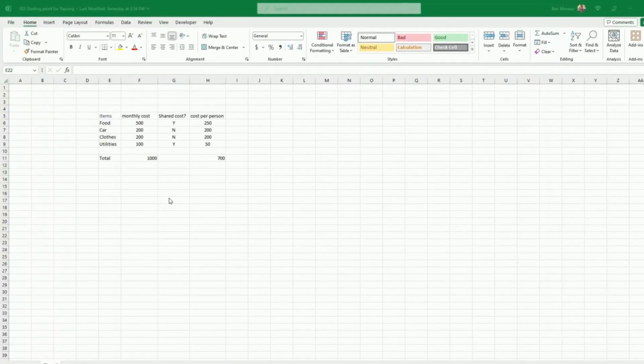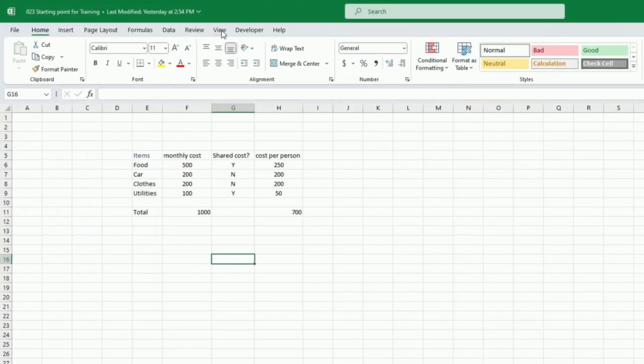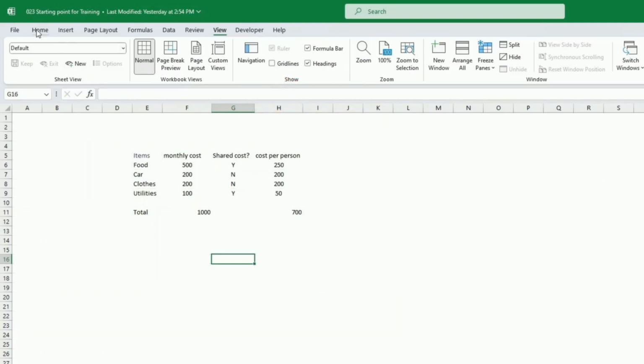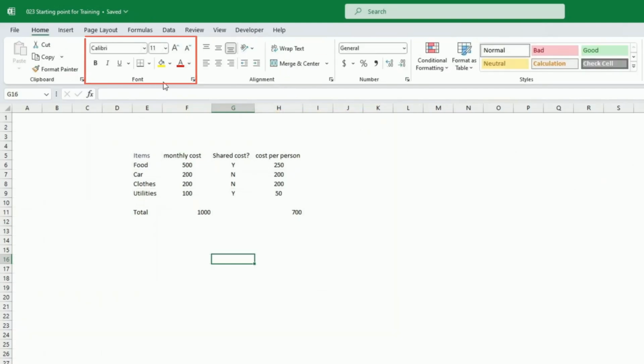Now let's see how we can format this table here. The first thing I want to do is to hide those light grids that are here by default, so this will be more obvious when I apply changes. We have the font group here that we'll be using. We have the alignment group, and we also have the number group, and then we have the styles.